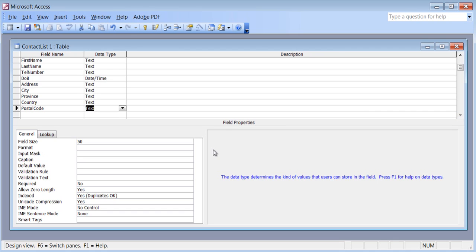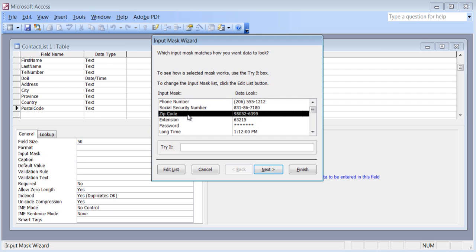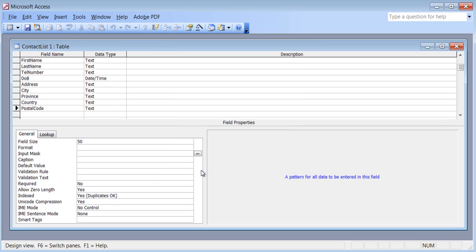Now for the postal code, for people in the US, you could just click in the input mask, start the wizard, and you can choose this zip code option. However, I'm in Canada, and in Canada we have a different format of a zip code. And in other countries there are different ones. So in a few minutes I'll teach you how to fix that problem and create your own input mask. For now you can leave it text, because if you leave it as text you could put things in any format. It won't stop you from doing stuff.